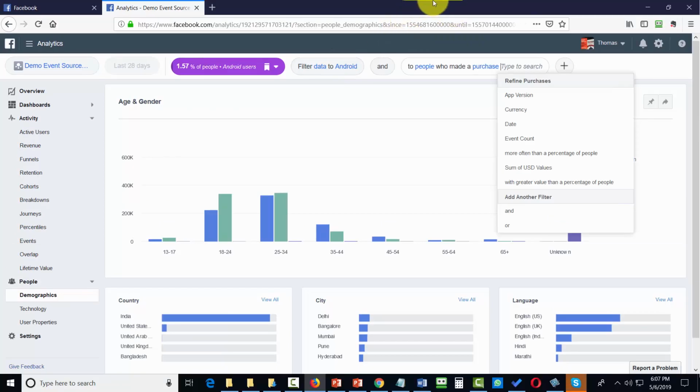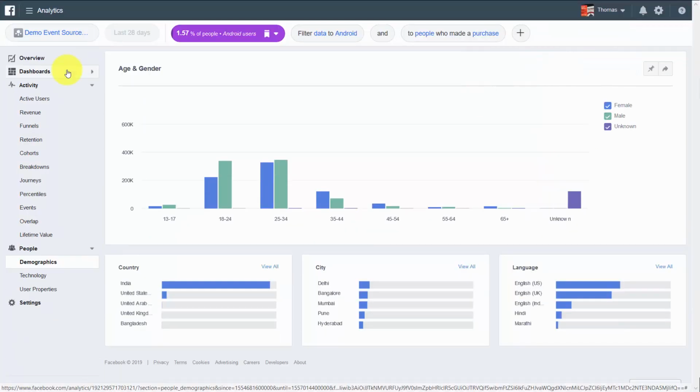In this case, we've added in individuals who've made a purchase, who use the Android device, and yet at the same time have interacted with those properties that we have inside of our source. So your demographics tab allows you to do detailed analysis on the people using your properties.